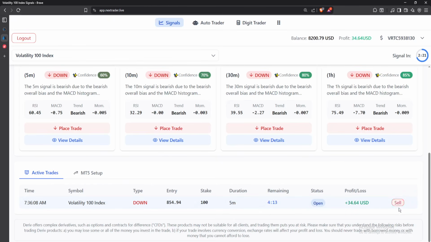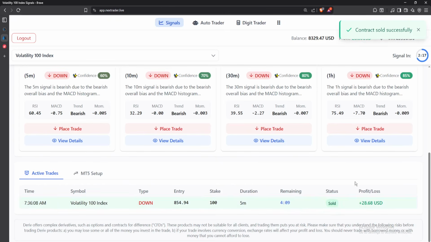Let me click on sell. I don't know if it will be able to sell. And there it is. I've already sold my contract for $28 in seconds. I've not done anything. I've just used my AI to trade.